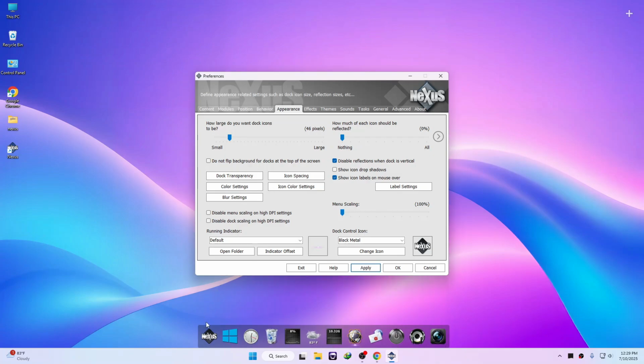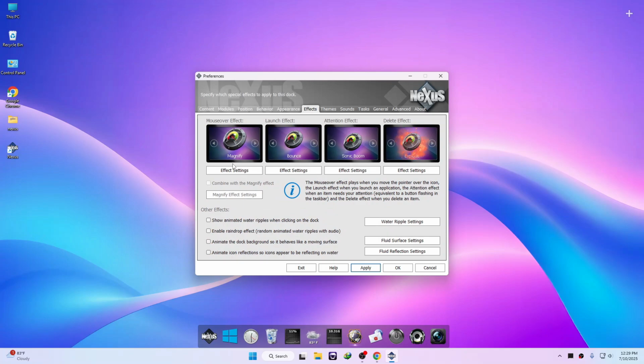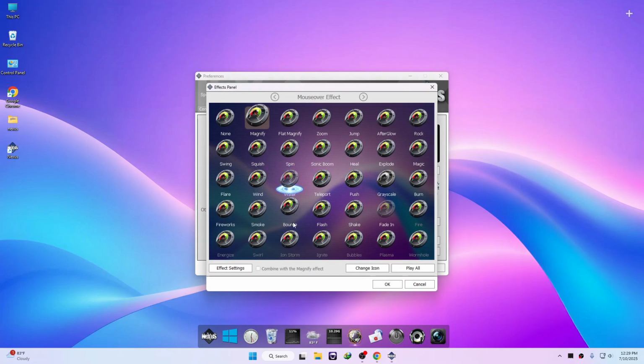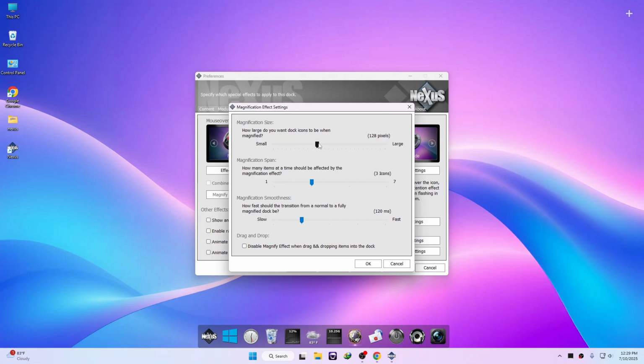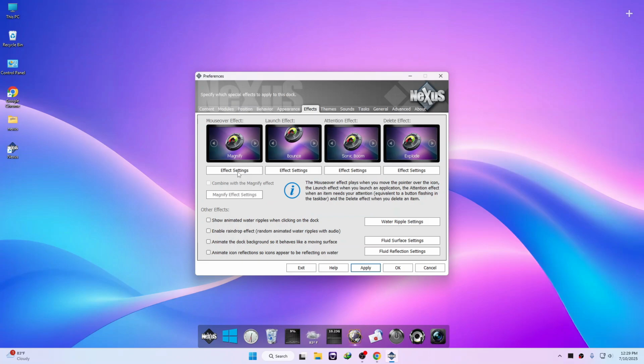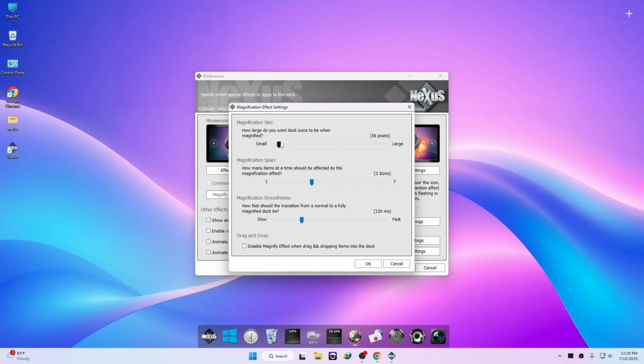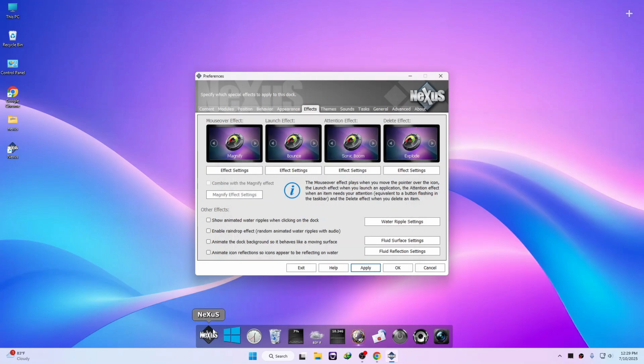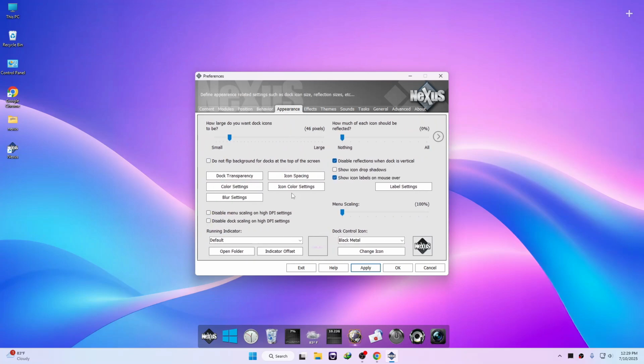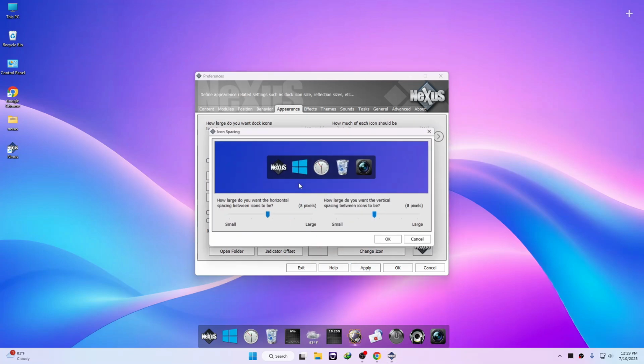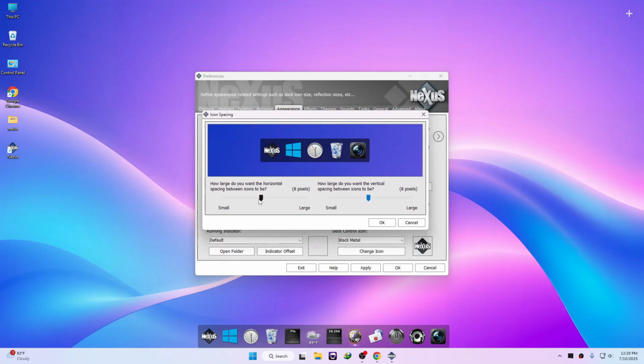And now we need to change the mouse over effect. Just go to the effect tab, and here you can see the effect settings. Click on effect settings and make it 70%. Click OK, or decrease it to 56%, then click on apply. So here you can see it's applied. Now you can choose whatever mouse over effect you want, and then go to the appearance tab again. Here you can see the icon spacing. Just click on here and it will reduce. If you reduce it, it will reduce the icon space.